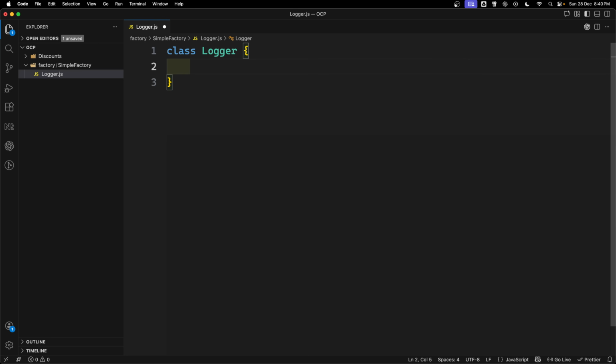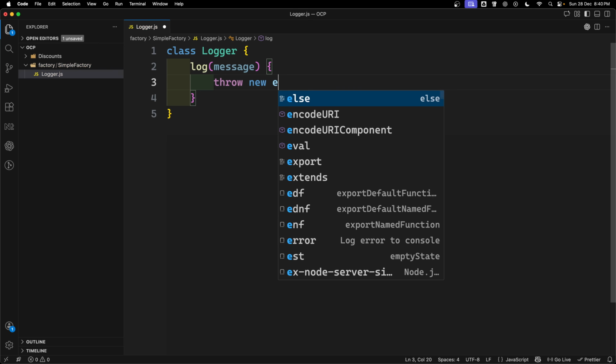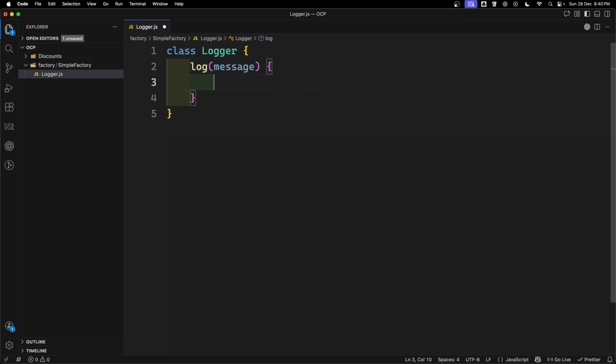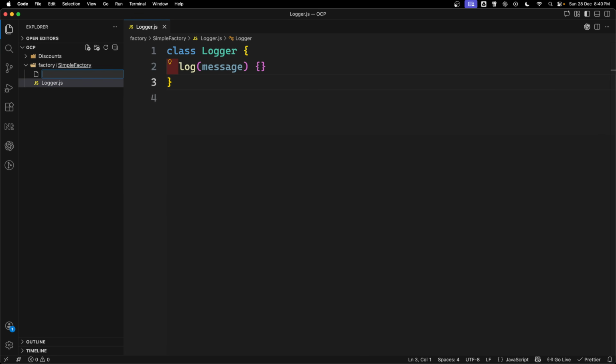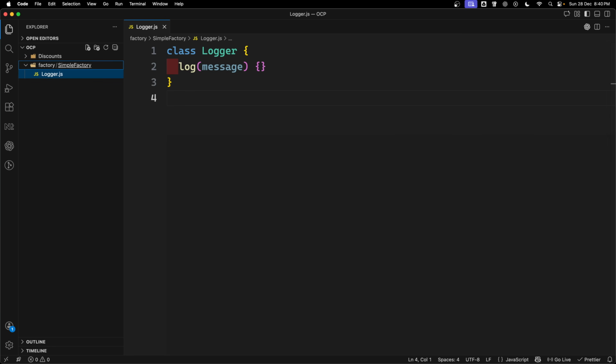Let's think of it as an interface also. Log of message you will be having, and here you will be writing throw new Error, or otherwise you can keep it empty also. This ensures that all the loggers, whether console loggers, file loggers, or database loggers, whichever loggers you are trying to have, should follow these methods. In JavaScript this is usually called a base class. It ensures that all loggers follow the same structure.